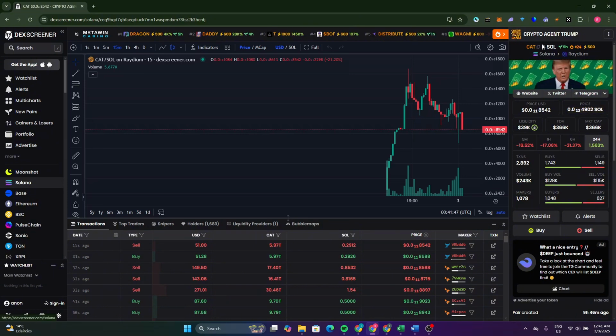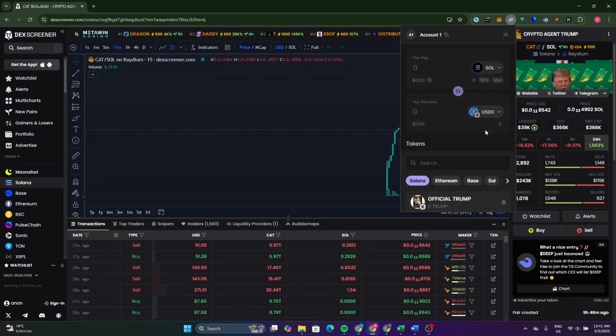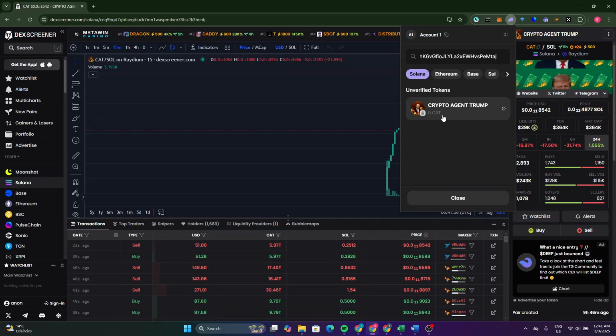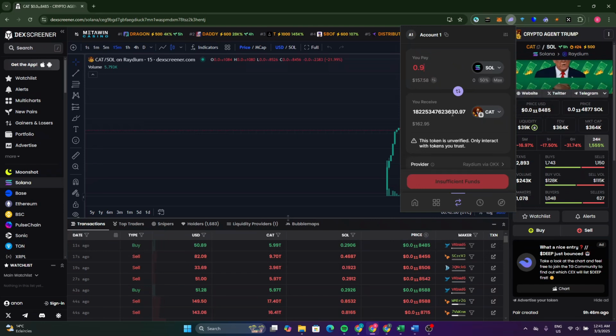To be able to buy this token, it's simple. Click here to copy the token address and open your fund to manage for that. Click here on swap and make sure that you have no swap on your wallet. Now click here and paste the token address. As you can see, this is our token. Click on it and set how much you want to buy. So here you will be able to see how much you receive of the token.